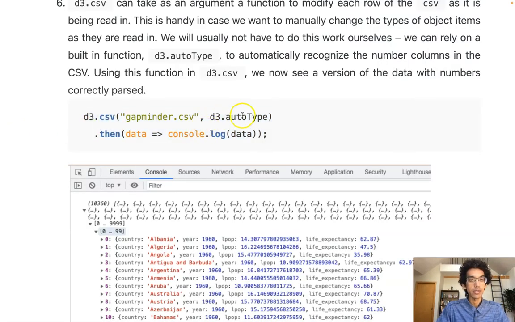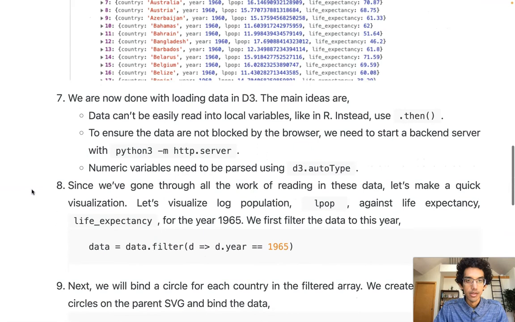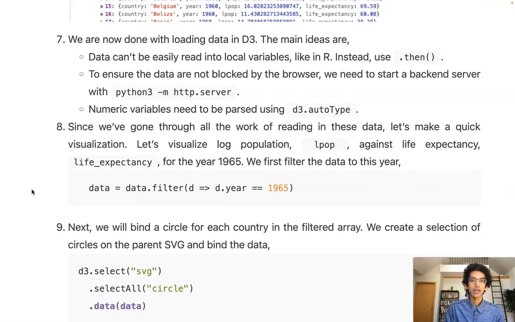If you want to do some of your own parsing, you can actually pass in your own parsing function here. But that would be only if you have a very specific kind of date format or some very specific kind of data structure. Okay, so that was it. Remember to use .then so that you can access the actual data set rather than just the promise to the data set, and start the background server.